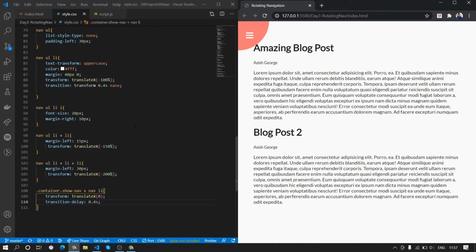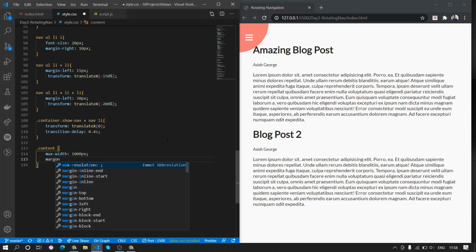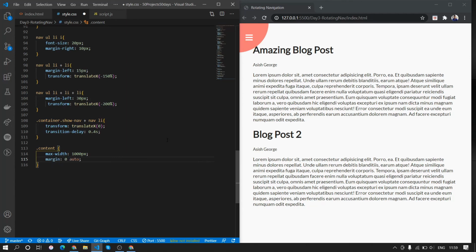So now we can just do some simple styling to the blog post as well to make it look a little bit better. So we can do a max width of 1000 pixel, and we can add a margin of margin 0 auto, so that it's in center all the time.